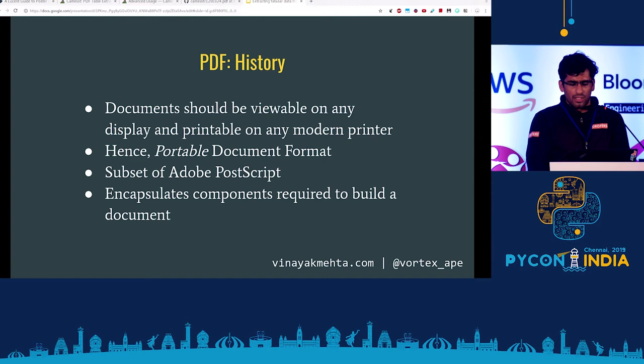A PDF is designed to be self-contained. It encapsulates components required to render a document on different systems, which include text, fonts, vector graphics, and raster images. All these components travel with the document wherever it goes.